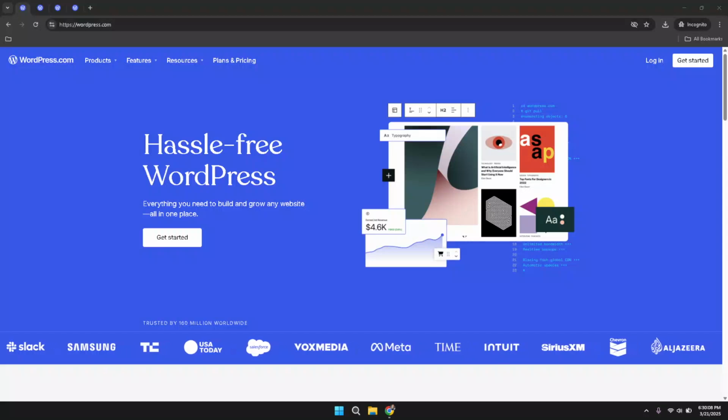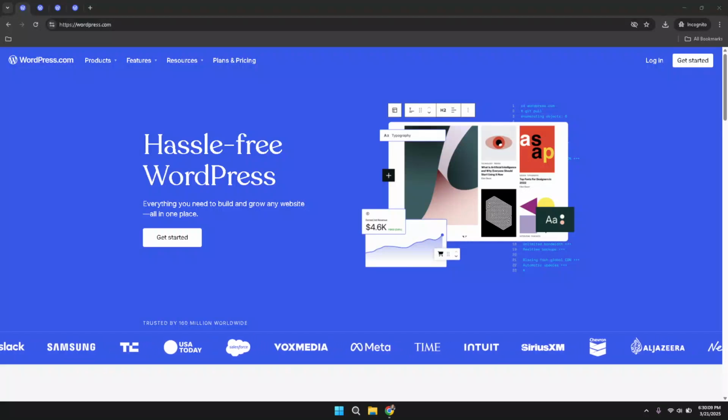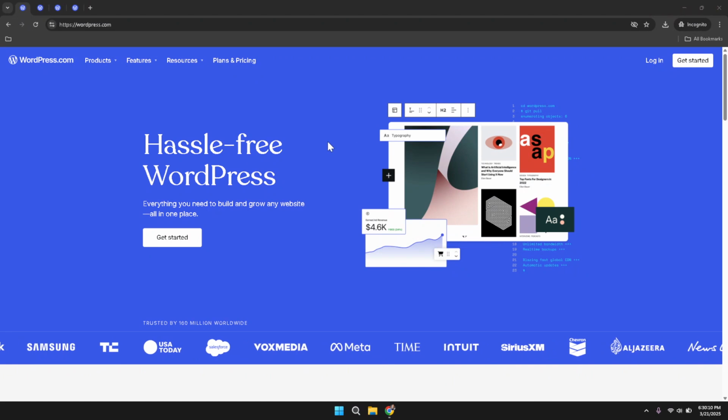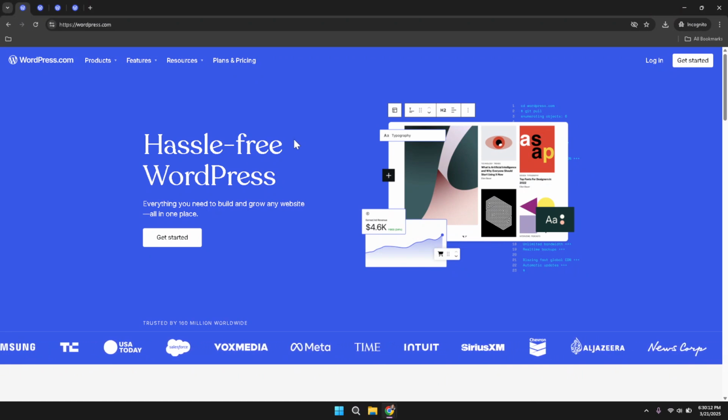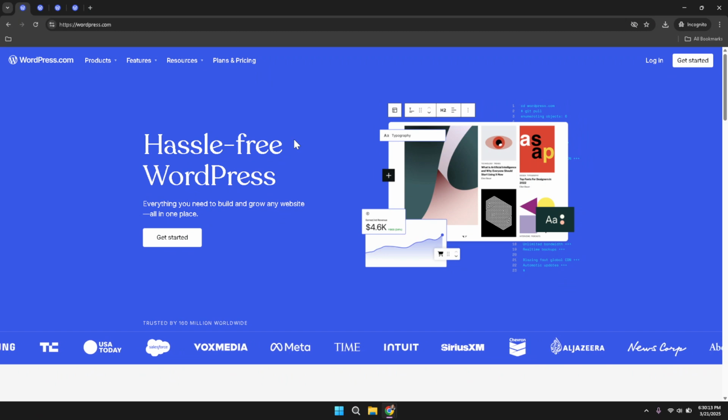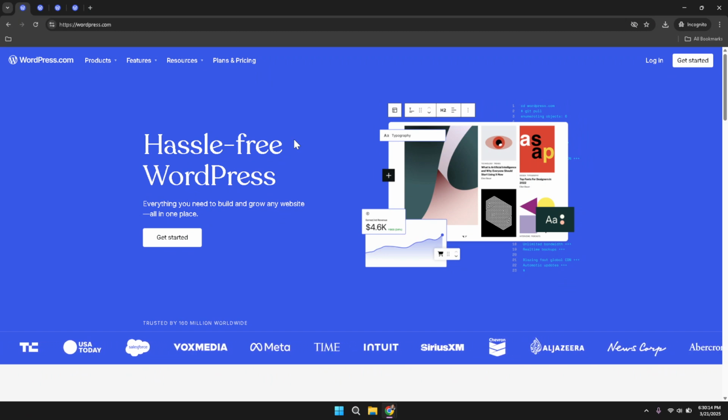Welcome to this tutorial on how to add a search box to the menu of your WordPress website. In the next few minutes, you will learn how to navigate through your WordPress site and add a search feature quickly and efficiently. We will begin by opening your WordPress website.